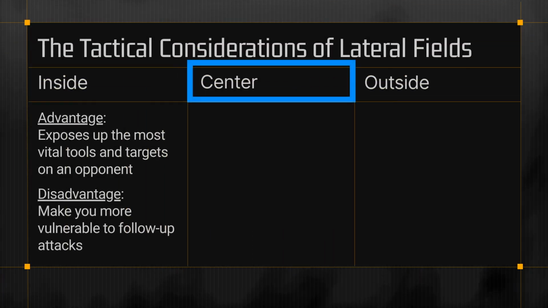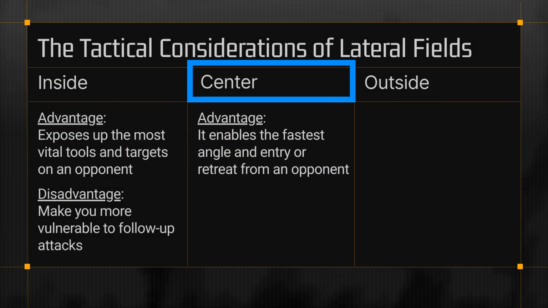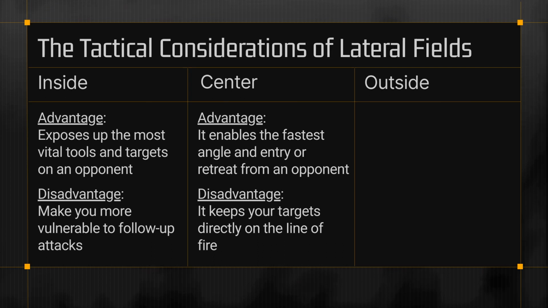Next, the advantages and disadvantages of center. The center advantage is that it enables the fastest angle and entry or retreat from an opponent. Attacks down center enable both blitzing and stalking. The disadvantage is it keeps your targets directly on the line of fire, putting you at higher risk of getting hit. This makes the center weaker on defense. Gehring demonstrates.